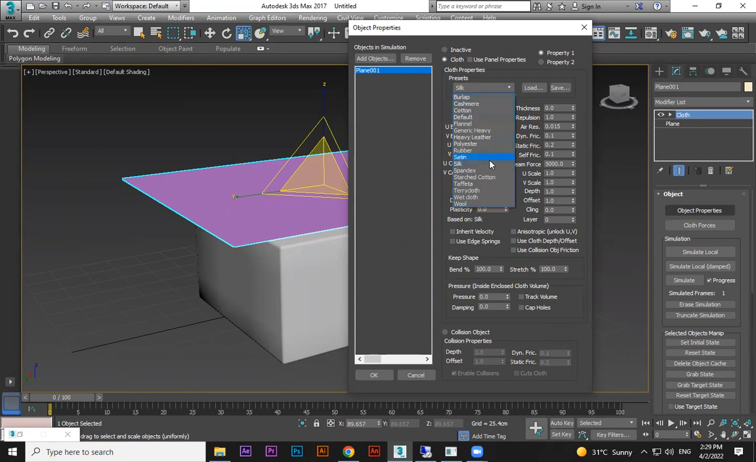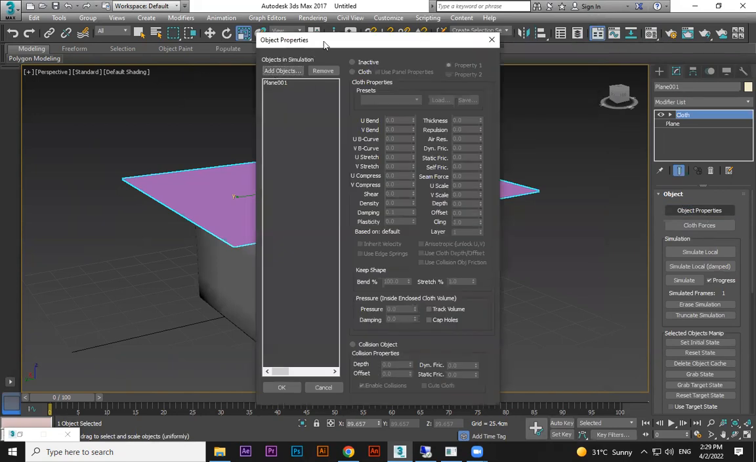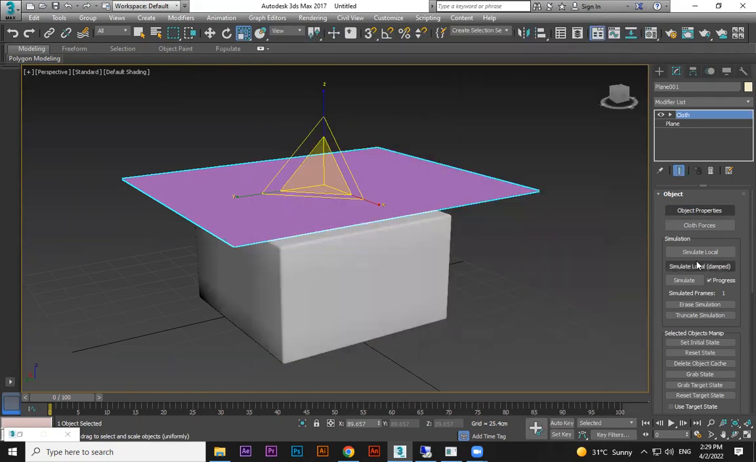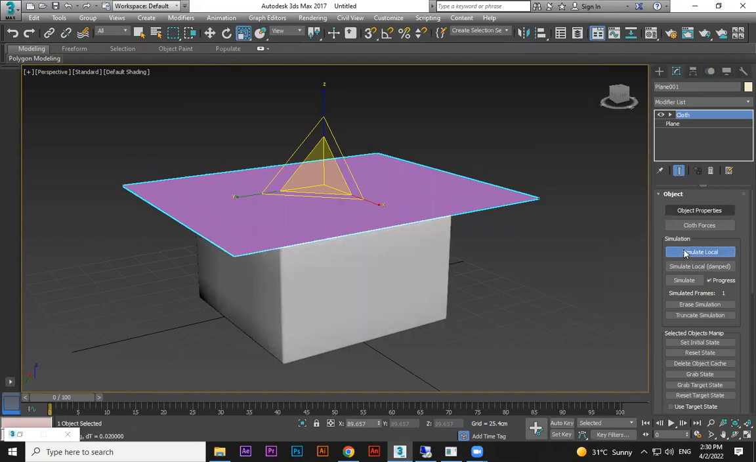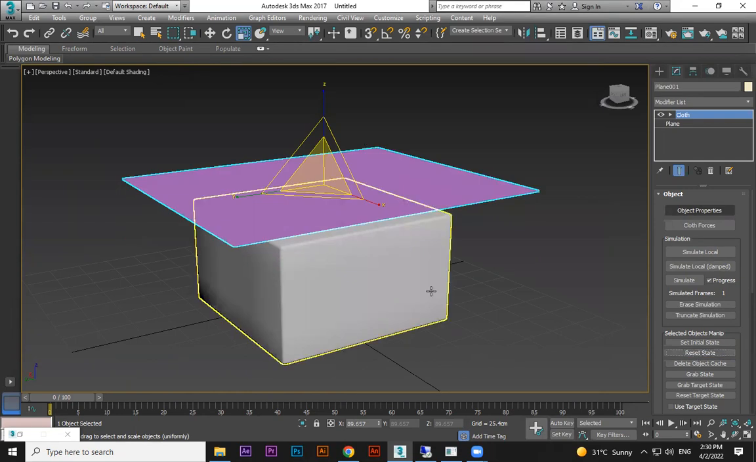Actually, these are the presets from here. So if I choose cotton now, some of the changes happen. It's converted to cotton now. Then you need to press OK. Then again, you click on Object Properties, Add Objects. Before clicking, if I do a Simulate Local, this is the option. If you want to see the result, you can see it is going down now. So what we need to hit is Reset, it goes up.